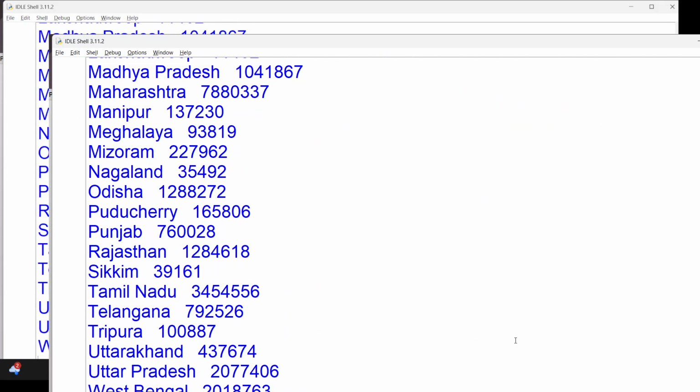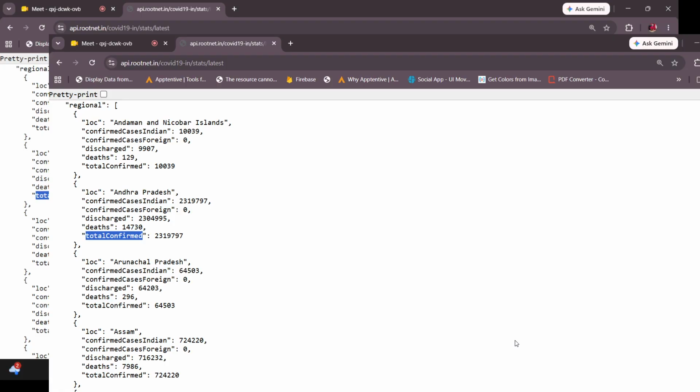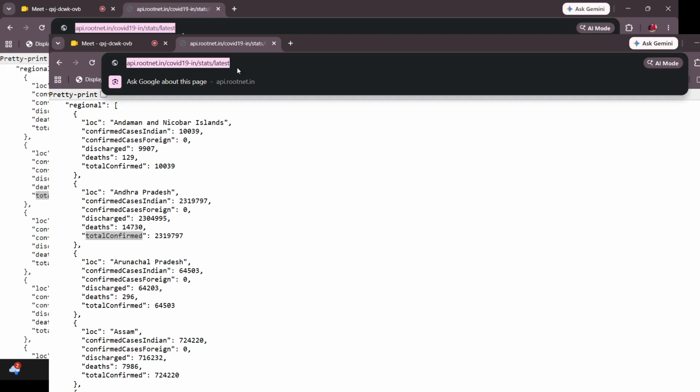Perfect. You can have all the data. Now, in each company, what will they do? There is a task or one kind of mini project you want to do. In many IT companies, they will share your APIs with you.